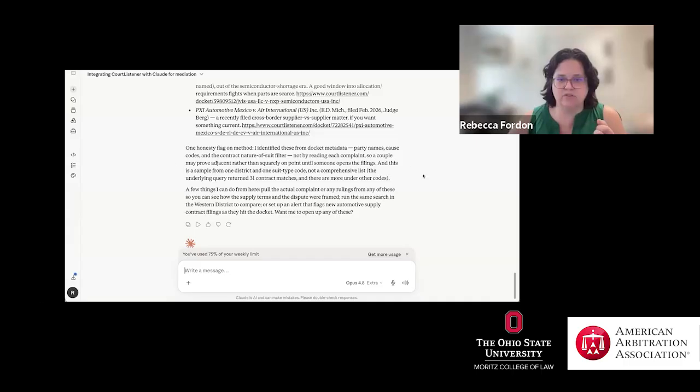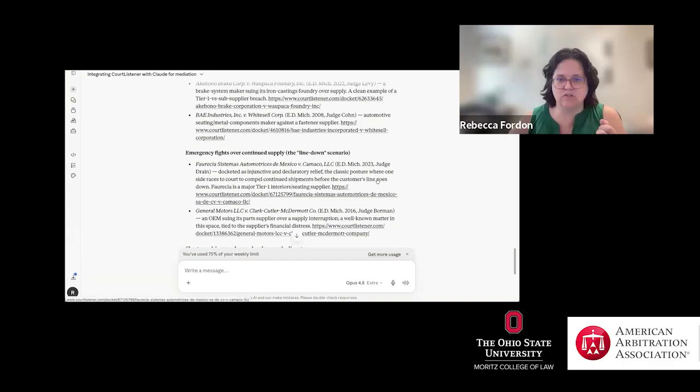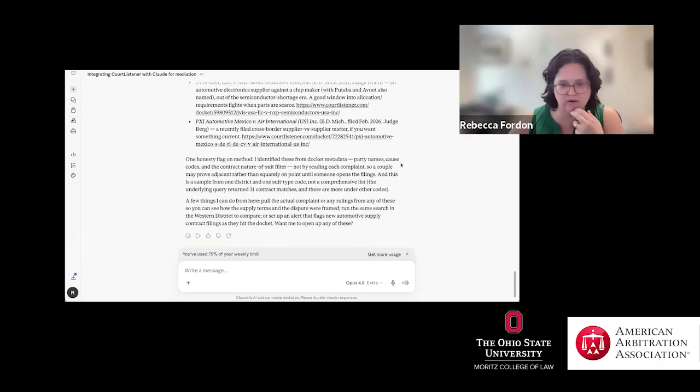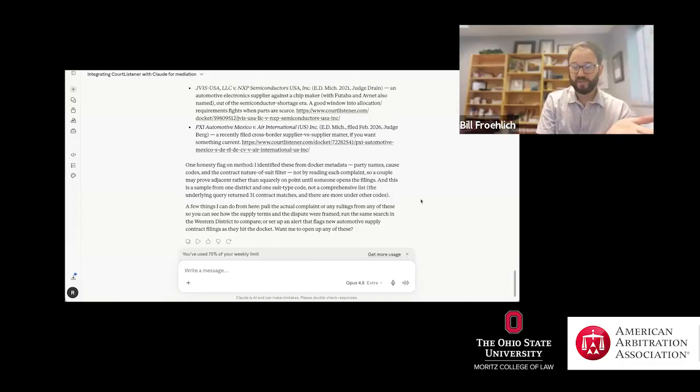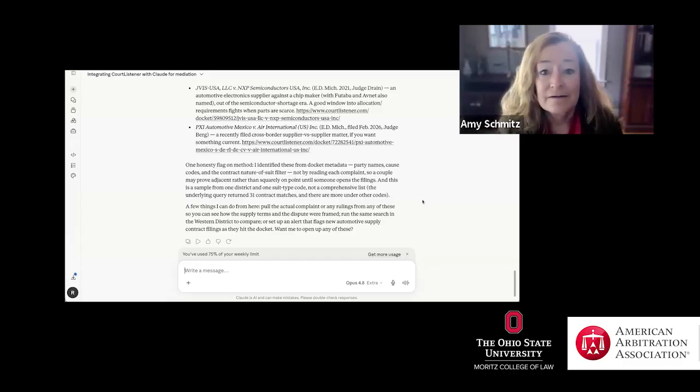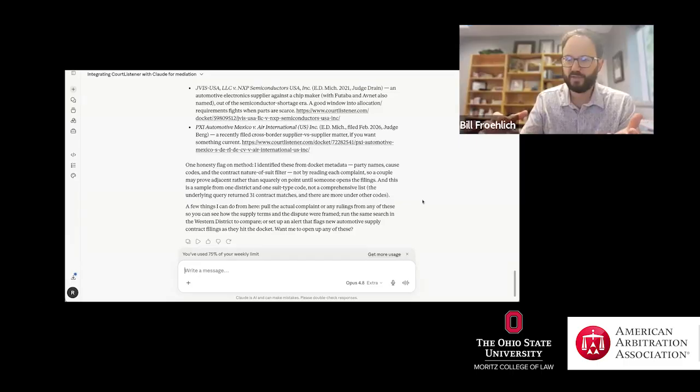And it looks like it was just looking at the Eastern District, so you could repeat it for the Western District. And then it's offering to pull complaints or anything from that. So I appreciate that it's flagging things that we need to do further research on. Oh yeah, I love that. This is just a starting point, right?